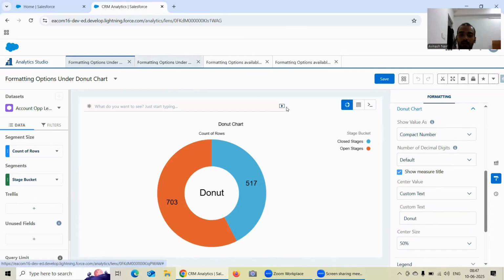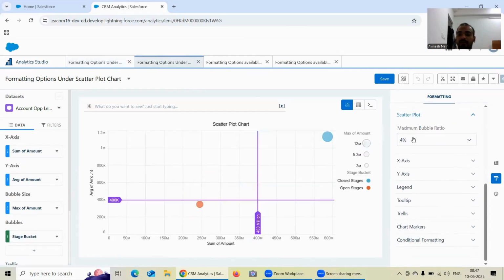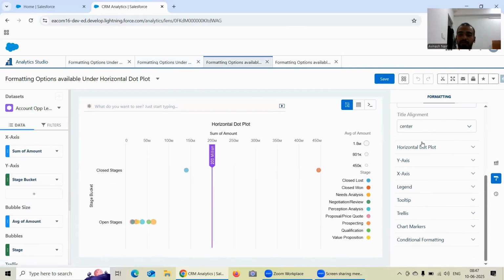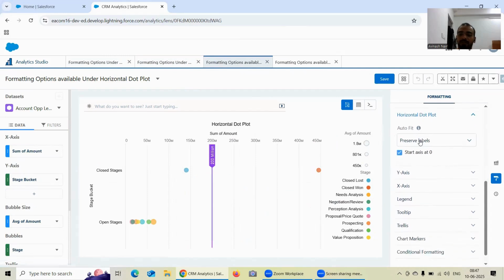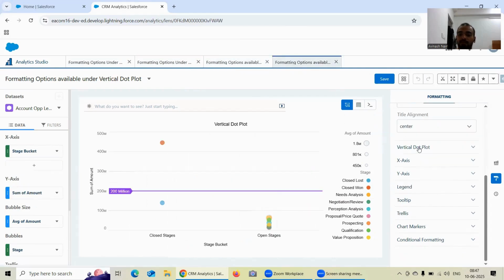Now when it comes to the scatter plot, it has something to do with the maximum bubble ratio, which is how big you want the bubble to be. When it comes to horizontal dot plot, again it's about auto fit, like how you want to choose the scaling. It's more about the scaling, and here also it's more about the scaling part.